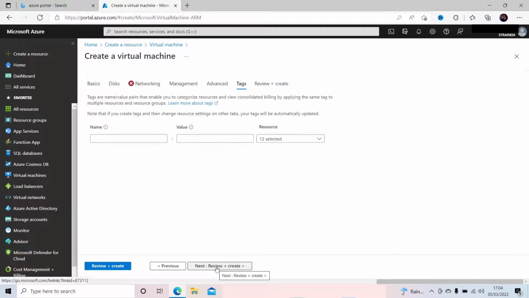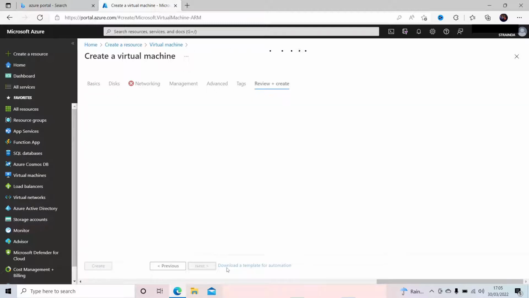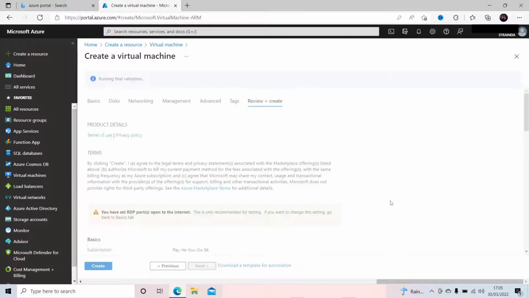Fill in your tag name and value. For me, I'll use standard VMs as the tag name, and standard VM01 as the tag value. Select Review plus Create. Our virtual machine will go into validation state.